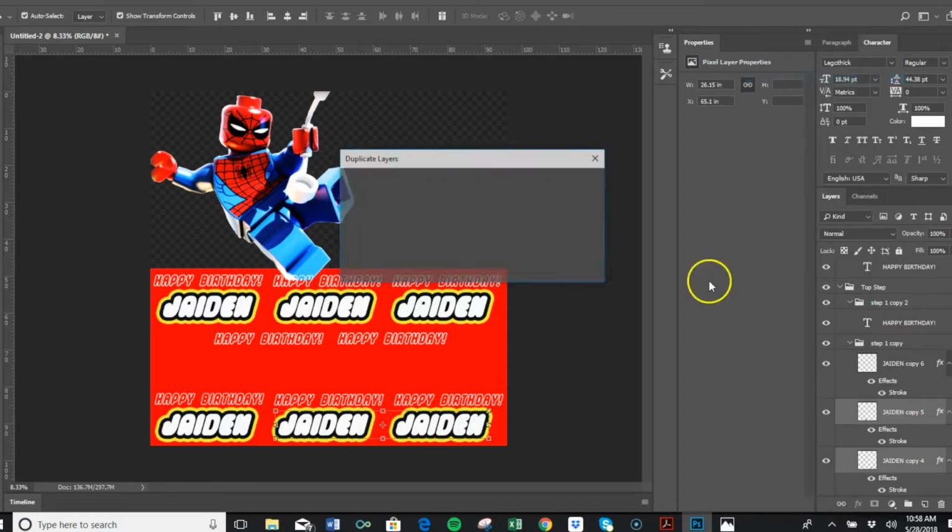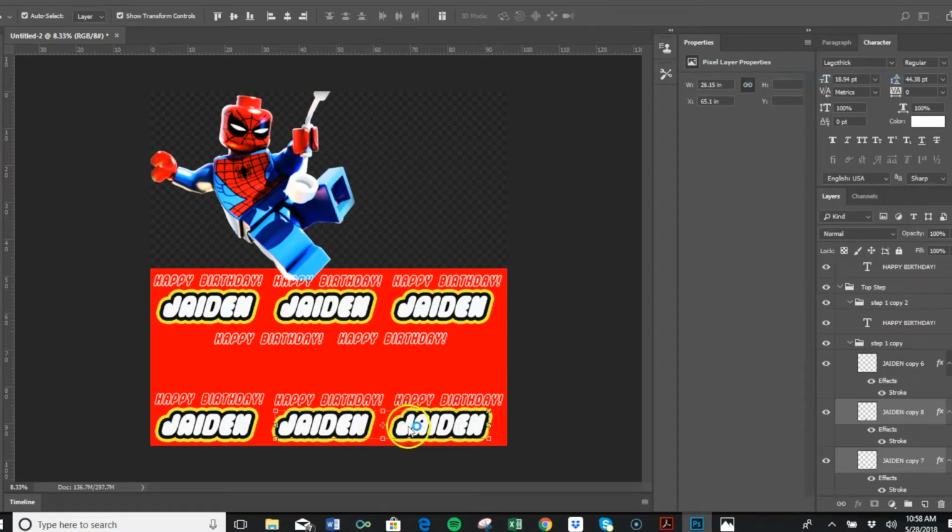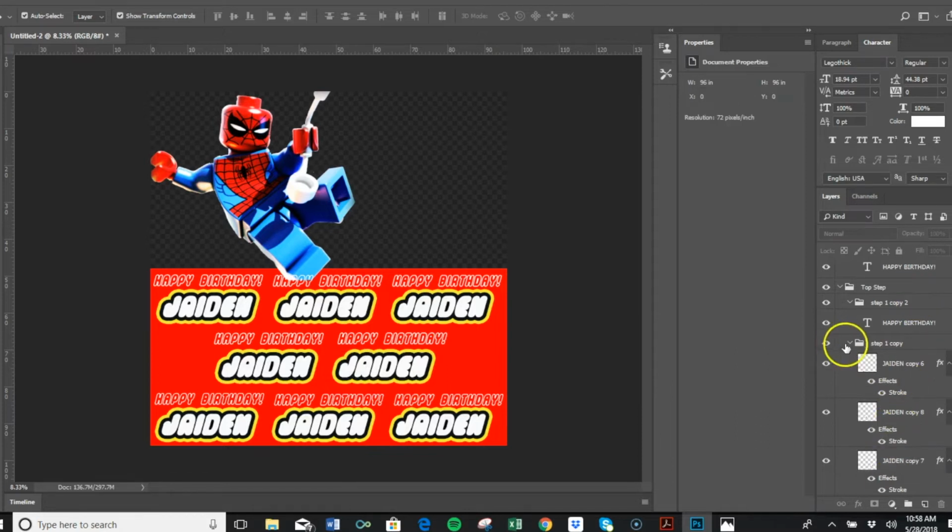So again, I'm not keeping my layers neat. You might want to go back and organize your layers so you can see it better, but I have a bad habit of not doing that. So yep, there you go. See how everything is kind of jumbled? Go ahead and get that back in order if you want.